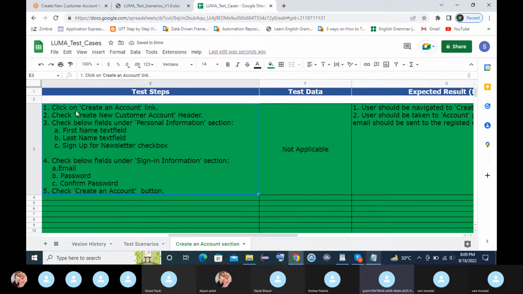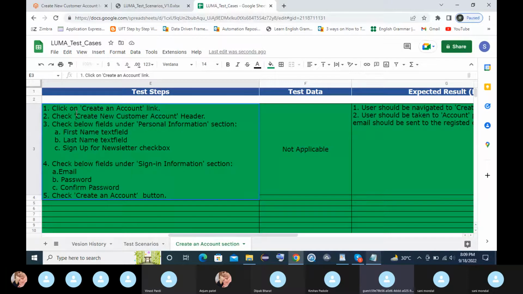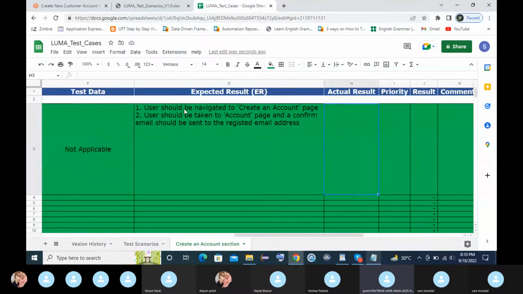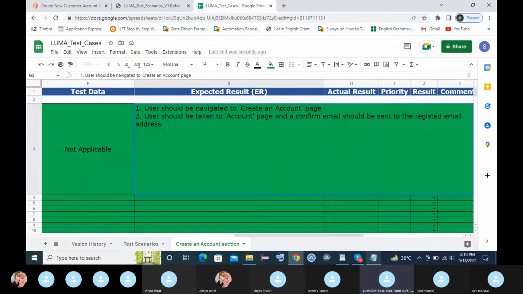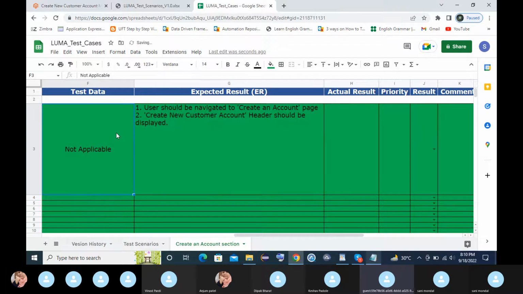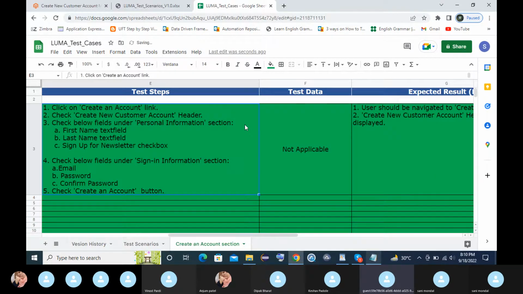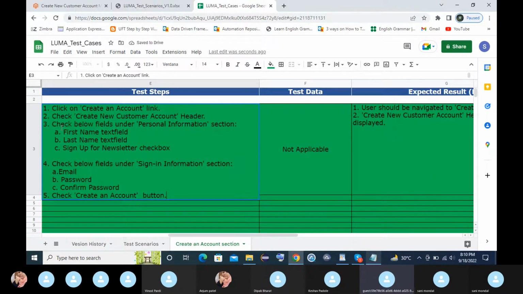Okay. Now what is the next step? Check create new customer account header. So in the next step, what should be the expectation? Create new customer account header should be displayed. It should be displayed. This is my requirement. Now, what is the third thing? Check these sections.